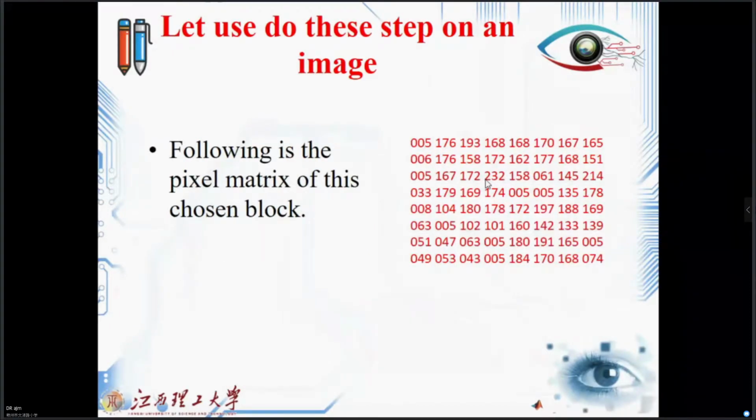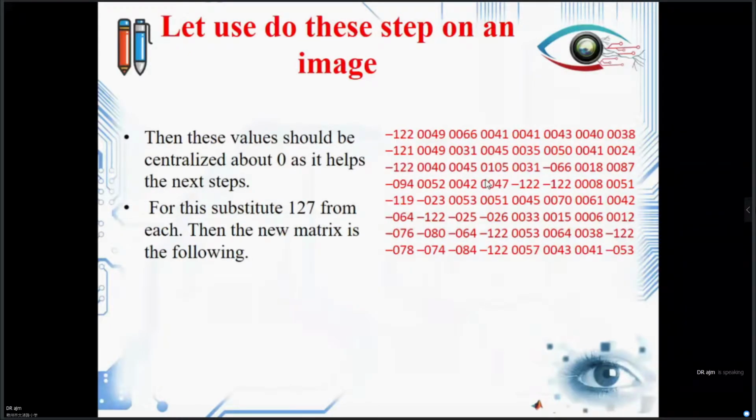Then each pixel in the 8 by 8 part has a value, which we can simply extract, even in MATLAB. You can simply extract and take the values of this 8 by 8 matrix. These values should be centralized about zero, and it helps the next step. For this, subtract 127 from each. Then the new matrix should be like this.